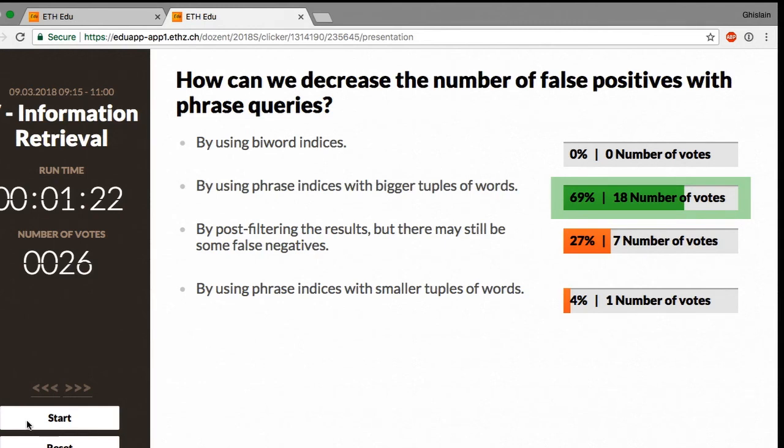And phrase indices with smaller tuples of words, well, it would make things worse because smaller than 2 is basically 1. And if you say ETH Zurich with one-word indices, that's basically the standard inverted index. And then you don't know anything about the proximity of ETH and Zurich. So if you reduce the size of the tuples of words smaller than 2, you actually have even more false positives. You have even less precision. Okay, so this is the correct answer.